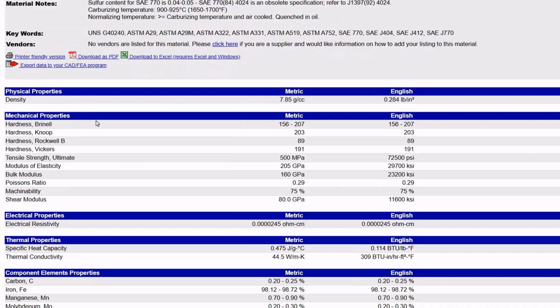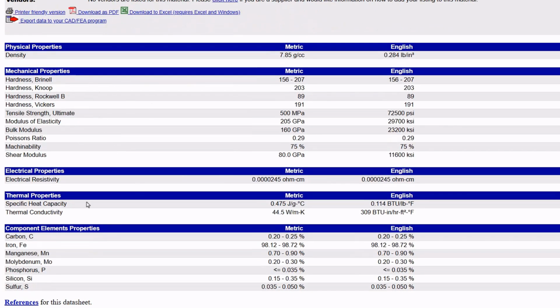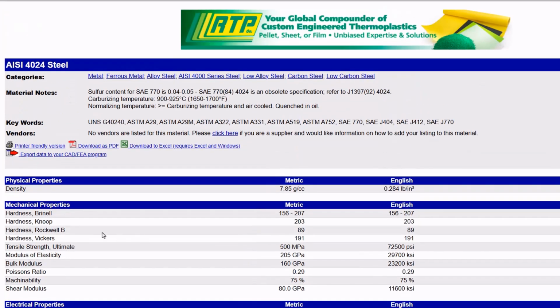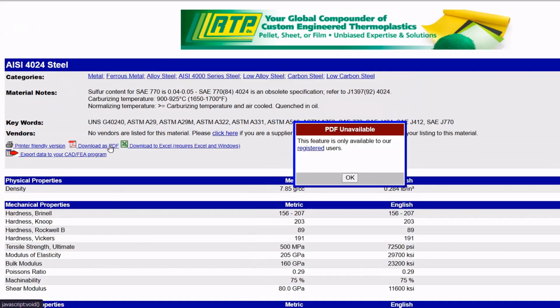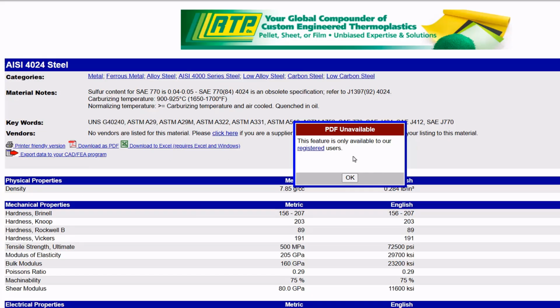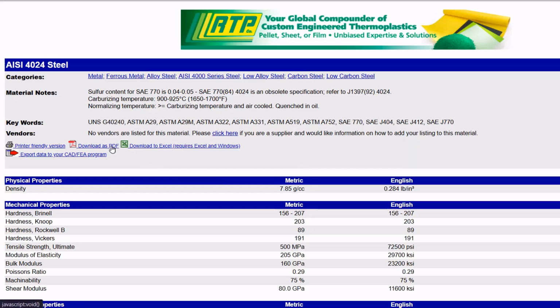It will show you all the material related properties for this particular steel. You can see hardness, Brinell hardness, Rockwell, Vickers, and modulus of elasticity, bulk modulus, and so on and so forth. And at the bottom you have composition details. And then this you can download also. For that it is showing me some error because I have not yet registered. So you can simply download this data sheet, which you can always refer to for your future use.